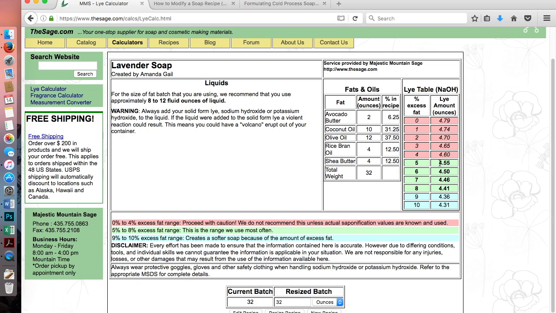Another instance, if you use large amounts of solid oils, so things like palm oil, shea butter, high coconut oil, then you want to have more liquid in your recipe because it'll help it stay more fluid.